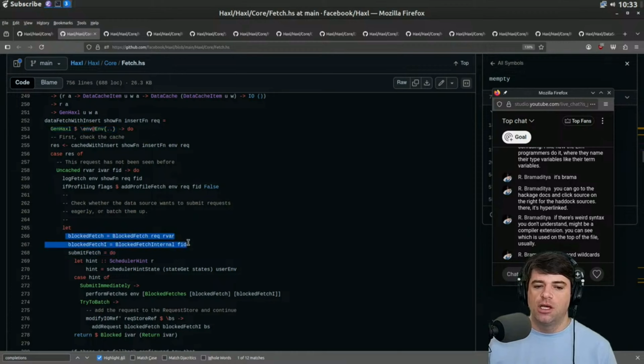One is internal, one is not internal. And we're going to set submit fetch to something. We're going to compute some stuff. We've got a scheduler hint on R. That's going to give us hint. And this is just the type. I actually don't think I realized you could do a type after let. That's kind of useful. Scheduler hint state.